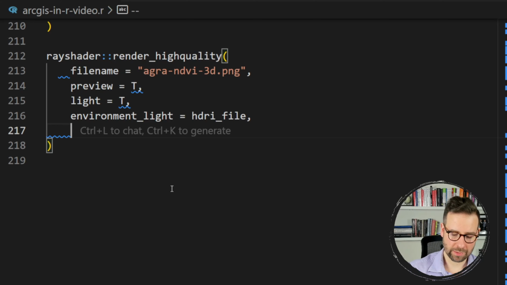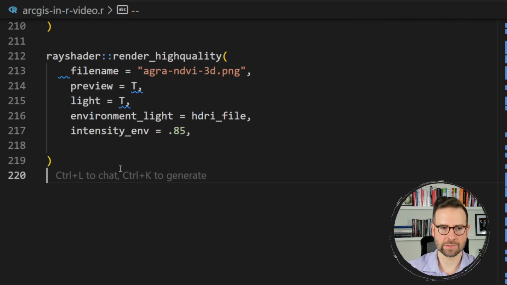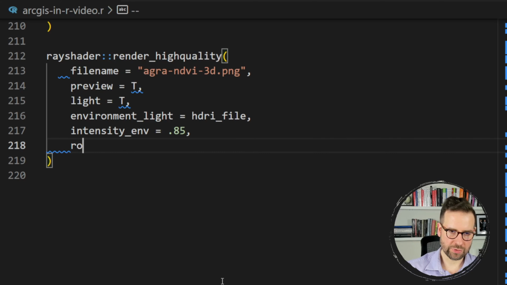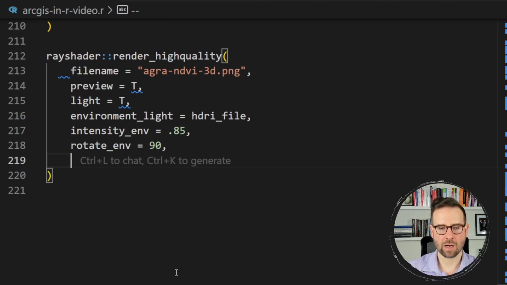So that's the first one. Then you can also specify here the intensity environment, so the intensity of this light. You can increase it or decrease it. I would say that the value of 1 is some kind of a middle. Of course, it depends how rugged is your object, but I would go for 0.85, which is going to be a bit lower, simply not to have too strong light. And then you can also choose, for example, to rotate this environment. I would like to rotate it by 90 degrees, which means that the shadow will appear somewhere in the southeast of our object.